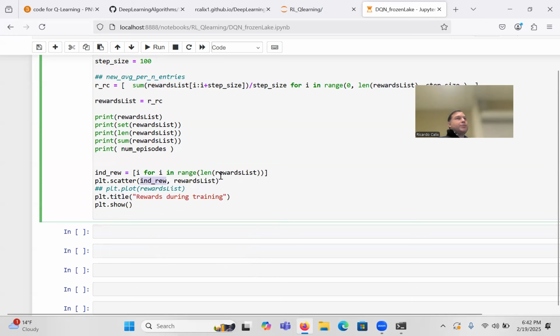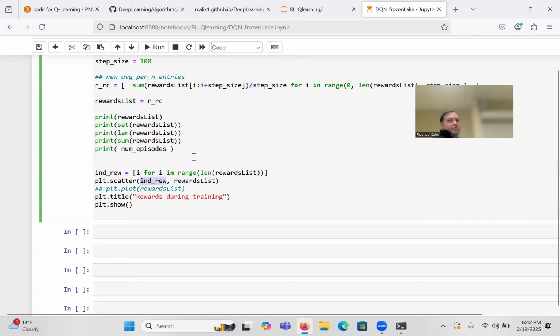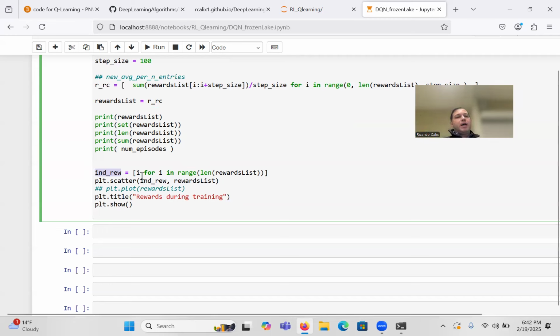So I just iterated through the reward list, grabbed every index and created a list of indices. So if I have, let's say, 3,000 values in rewards list, now in REW also has from 1 to 3,000, the indices. And that way I can plot it. Does that make sense? So if I have 1 reward, 2 reward, 3 reward, all the way to 3,000 reward. All right, so I have these two lists, and I can essentially just plot my rewards.